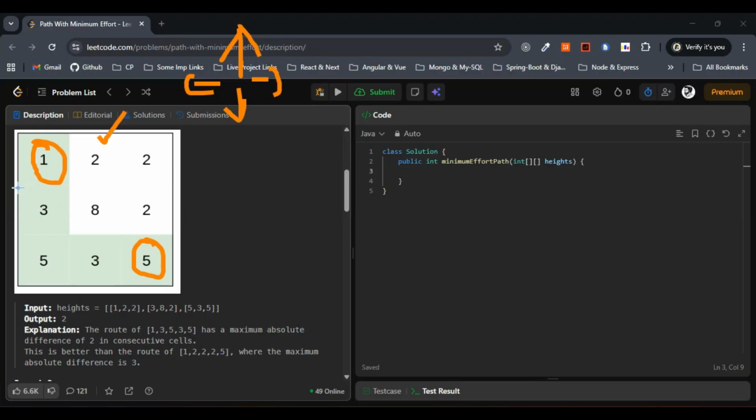So what do we need to return? We have to return that minimum effort value. This is fine, I believe.